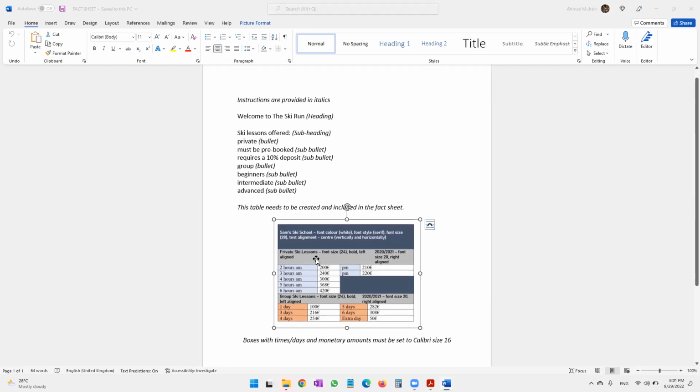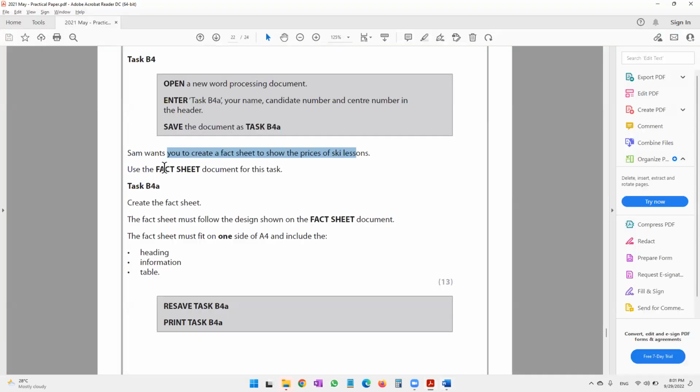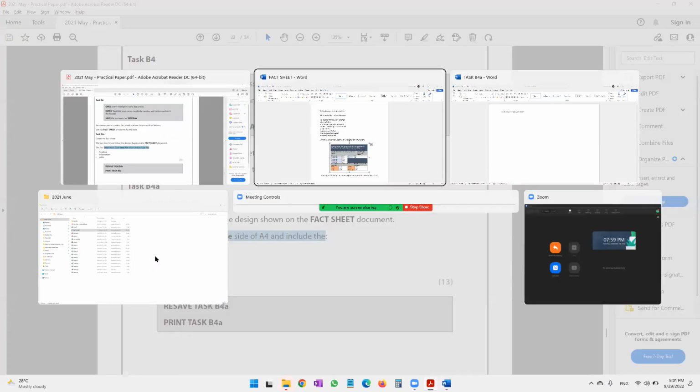Then it goes on to say, use the fact sheet. We've done that. Create the fact sheet. The fact sheet must follow the design shown on the fact sheet document. The fact sheet must fit on one side of A4 and include the heading, information, and table. Okay. So pretty easy, pretty straightforward.